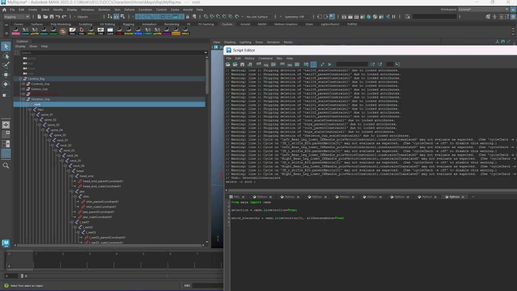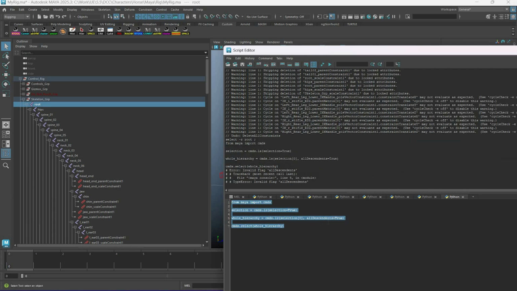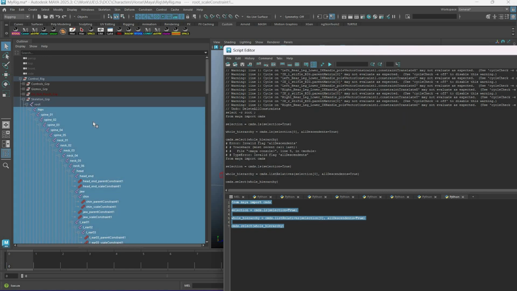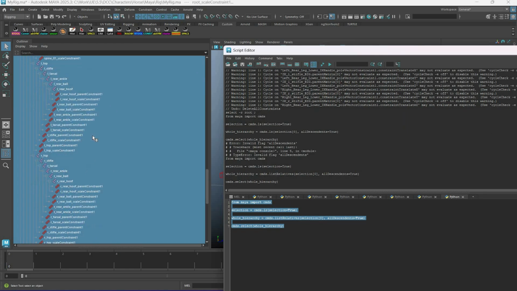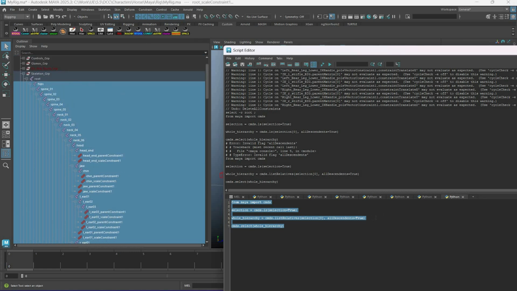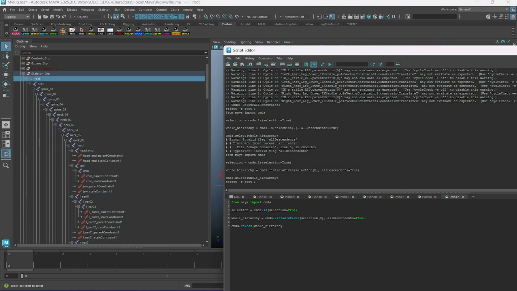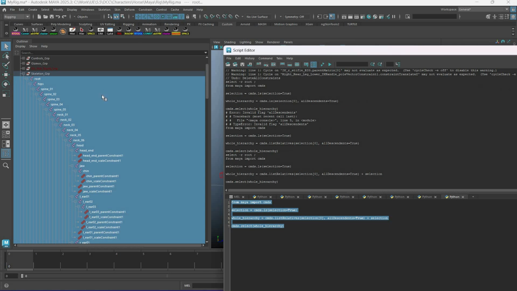Let's see what happens when I do cmds.select on that whole hierarchy. Let's run it. Oh, sorry, listRelatives here, my friends. Let's just do it. As you can see, it selected the whole thing, including the constraints, but it also deselected the original joint. If I want to make sure that my original joint is included in the selection, which in this case I do, I add plus selection. Just do that, and that will now select the whole thing with whatever you had originally selected.